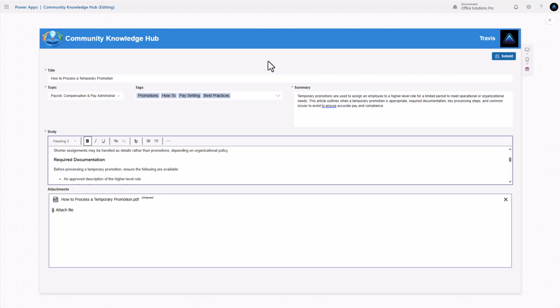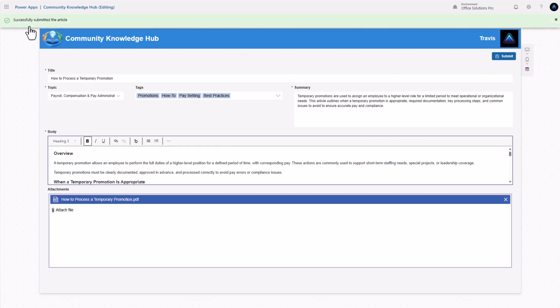And what should happen is it should save. We should see our notification up here. And then we should again see this entire thing just the way that it is here. So let's go ahead and submit and see if it works. All right, so it says successfully submitted the article, and we can see everything, and everything appears to be working as expected. So that's a good test. Let's go ahead and back out of here.